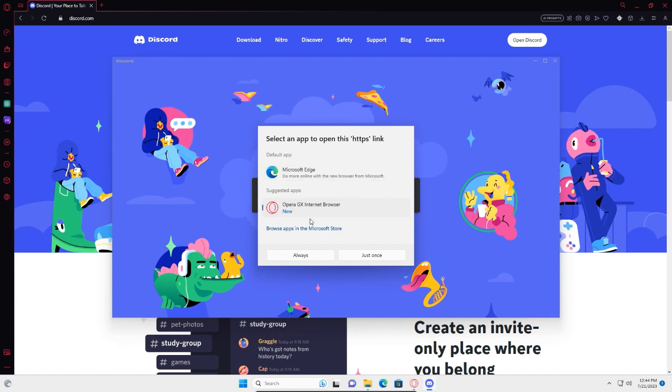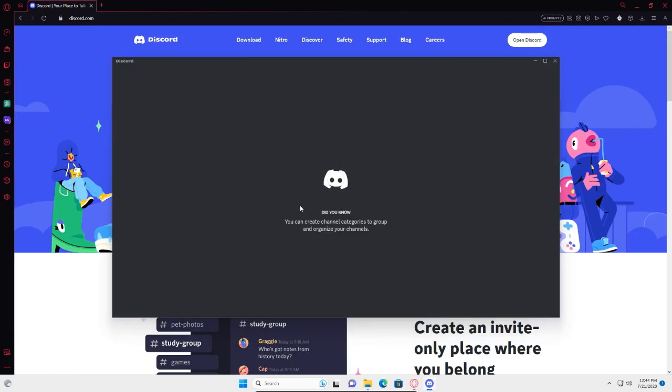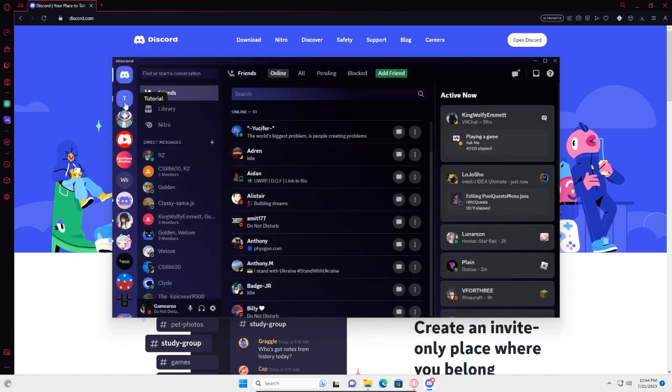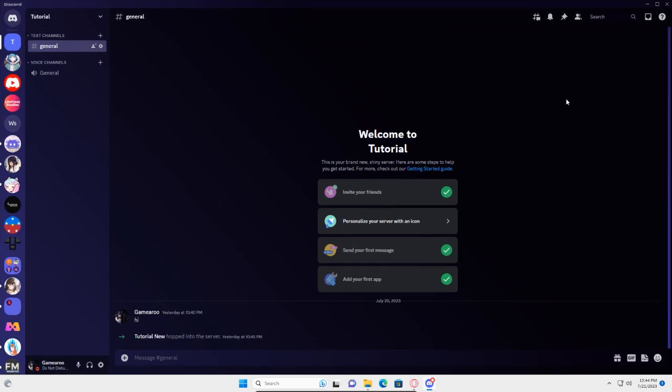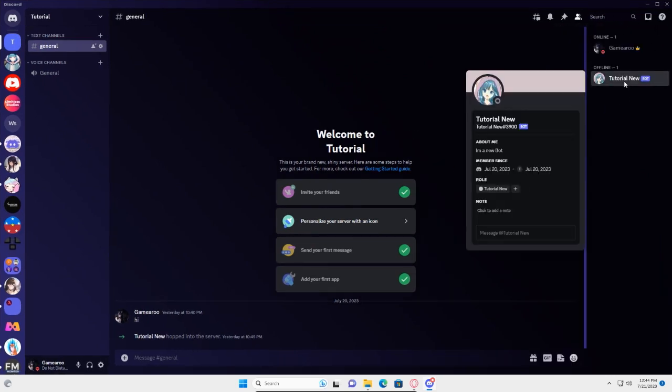It's going to ask for your browser. We're going to hit Opera and hit always, or your browser and hit always. As you see, it's signing me in now because I was already signed in. I'm going to immediately go to the tutorial server. This is the server that we have in place with a brand new bot. This bot is called Tutorial New. This is the bot we're going to be coding up.